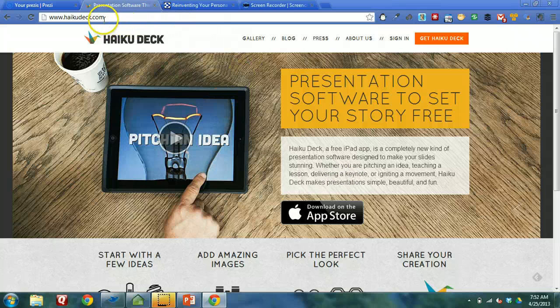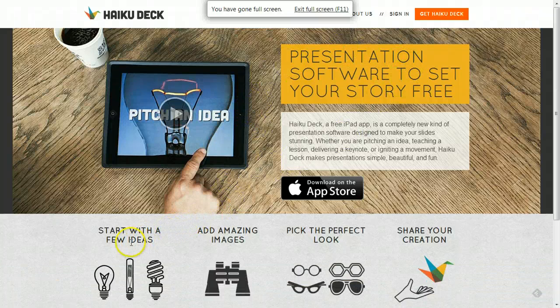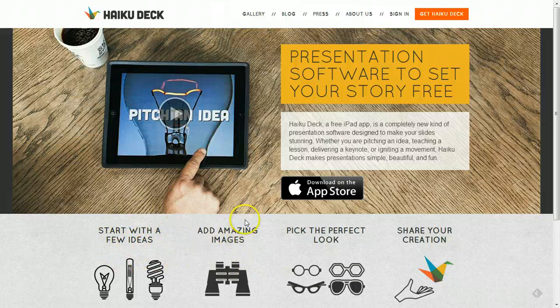If you go to hikudeck.com, they have a little video here that you can actually view. Let me put it in full screen again here. And basically, you're just going to come up with specific ideas, add images. Now, one of the key things about images these days is that you really have to be careful because there are copyright infringement exposures for you, especially as a business owner. If you're doing this for business, which I'm assuming you are if you're watching this video, you have to be very careful.